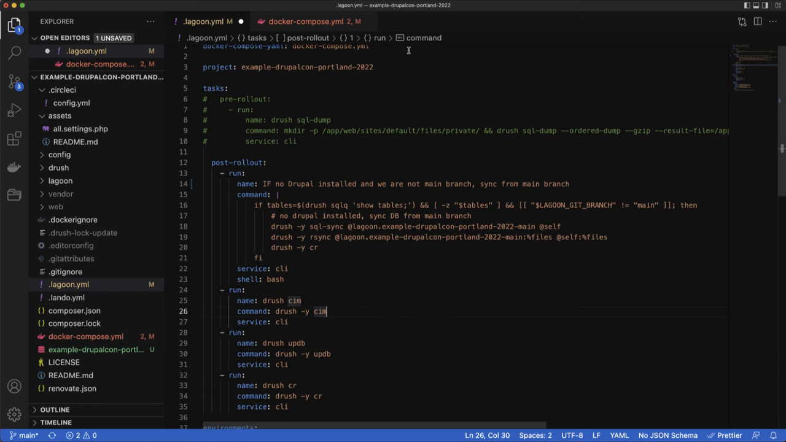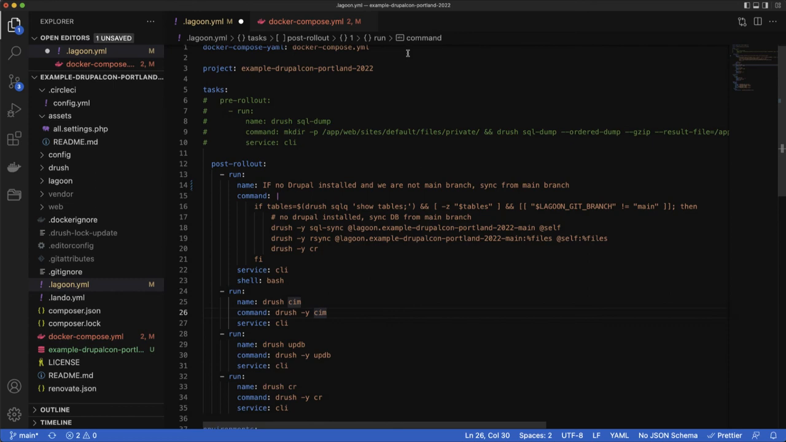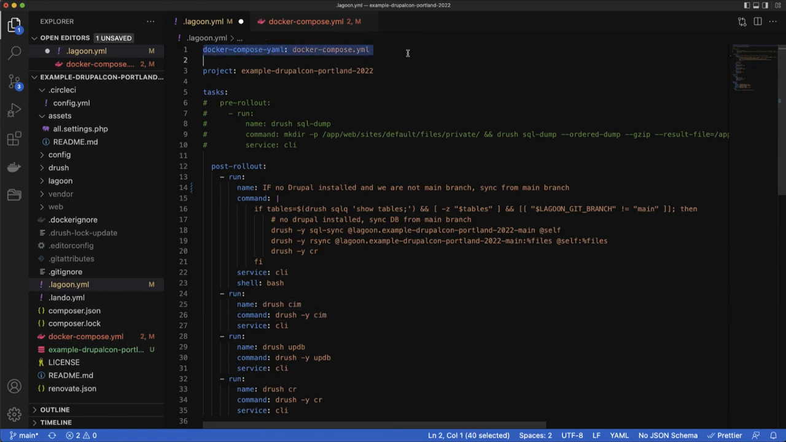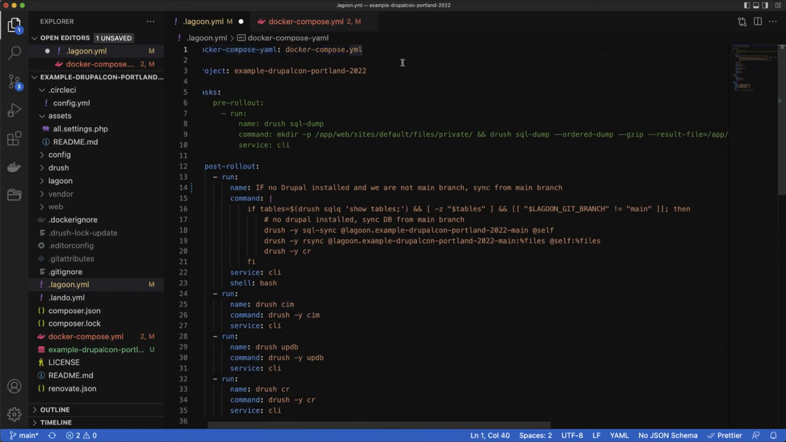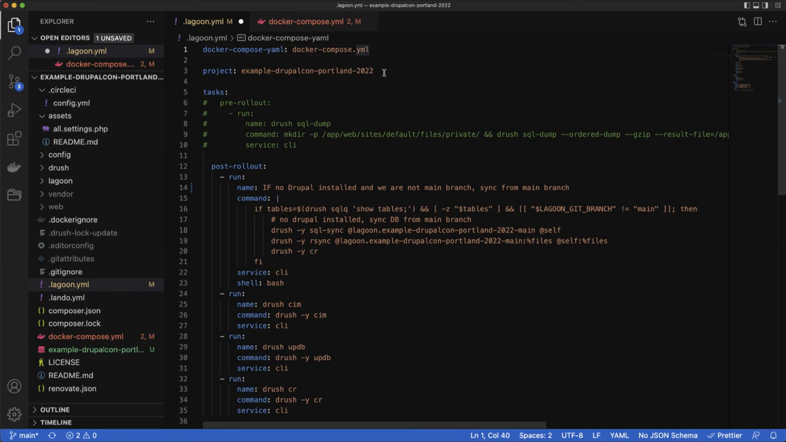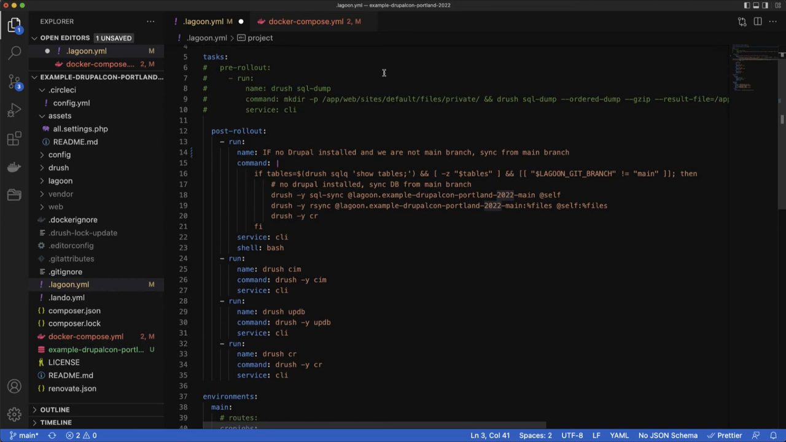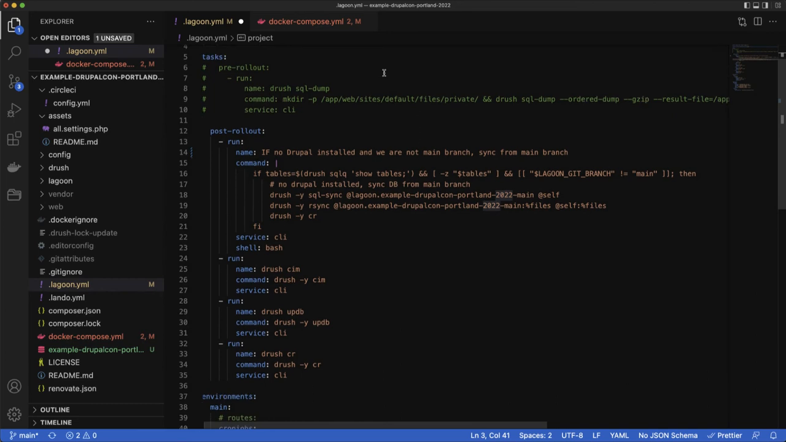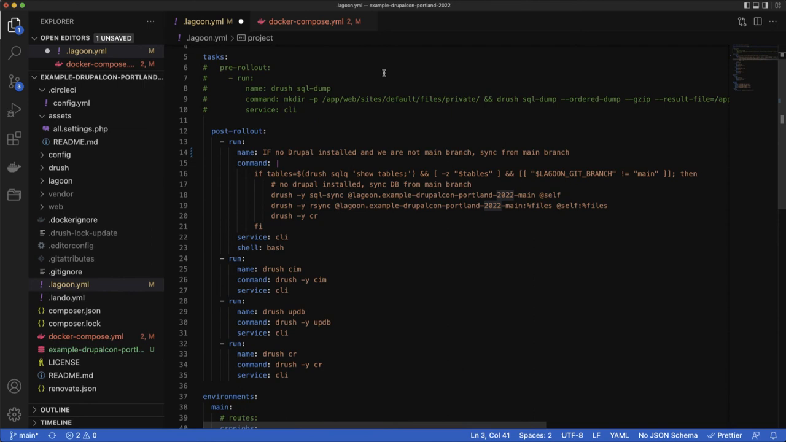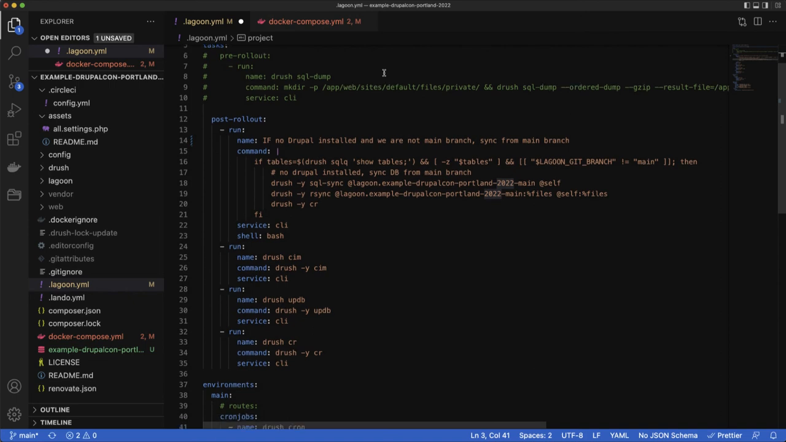Here's a pretty standard lagoon.yaml file. First, we tell it which Docker Compose file to use. We define the project here, that's example DrupalCon Portland 2022. Then we define some tasks. This one is commented out, but if we were to use it, this task would run after the images have been successfully built, but before the project has been altered in any way. This task runs a drush sql-dump in the CLI container, giving a fresh backup.